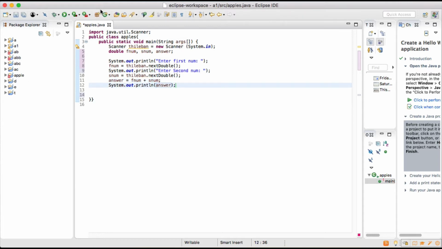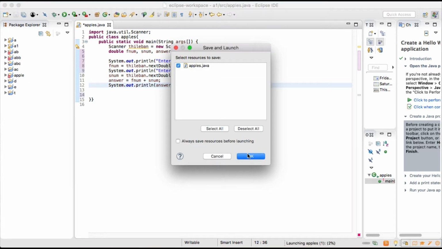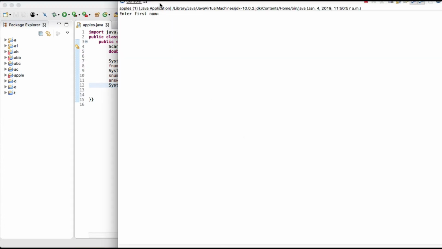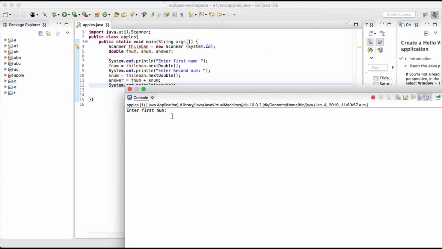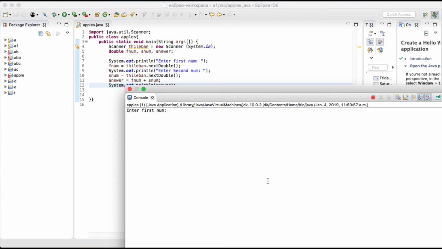Okay, now let's go ahead and run this one. It's asking to enter the first num. Since it's double, I can put some decimal point values like 14.89, something like that. Then enter the second num. Let's put 16.87 and enter. It's going to add these two numbers for you, and 31.76 is the final answer.